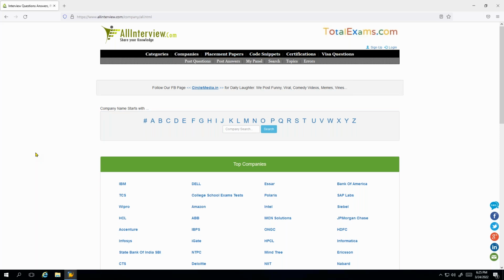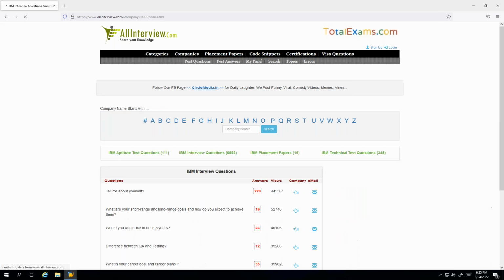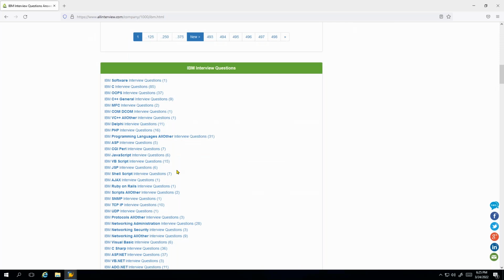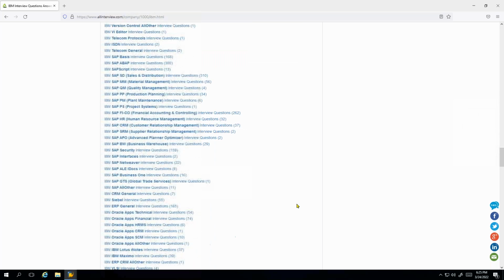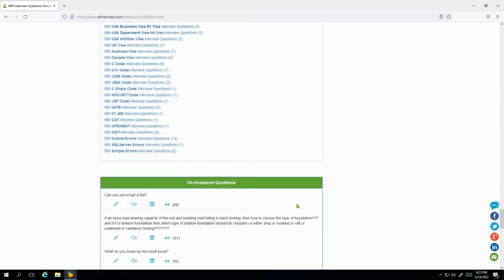At least choose the 10 top companies: IBM, Wipro, TCS, Accenture, Infosys, like this, at least 10 companies. Let's say go to IBM, click on this IBM. Then the system will open all the technologies here. Every technology will open. Scroll down, you see all the technologies in IBM. Scroll down, you should also see IBM SAP SD. Every module will be there.